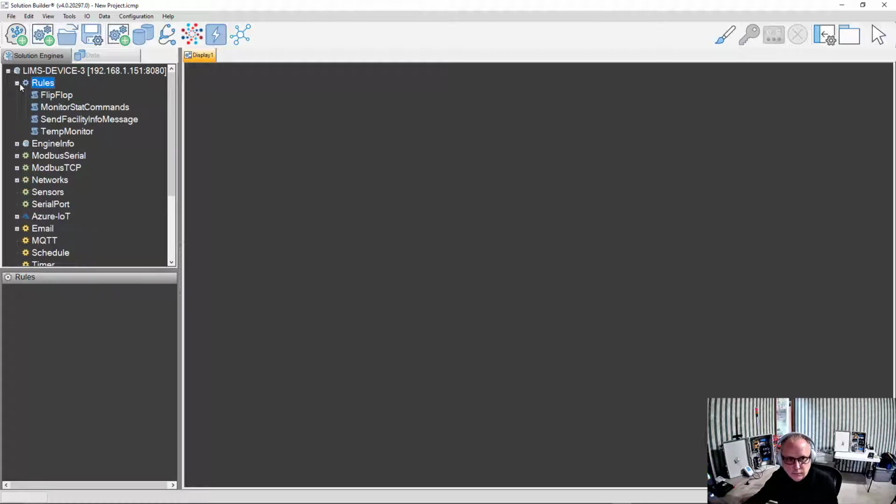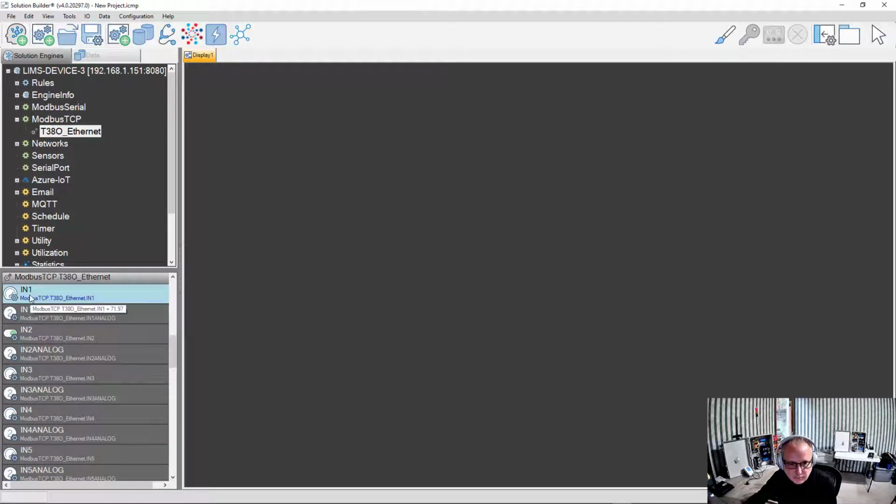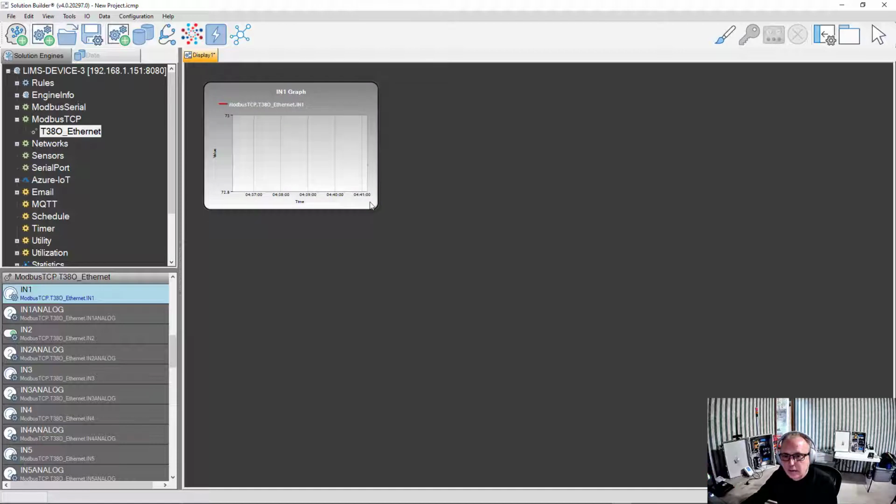Here we see a list of rules. We're going to come back and build a rule in a little bit. Then we look at Modbus TCP. We see the T380 Ethernet box that's inside the LIMS device, and we can take a look at data going on inside of there. For example, here's input 1. We're going to graph it, and we'll see that data coming in, and that's from this temperature sensor that's laying here in my office. So that gives us data.